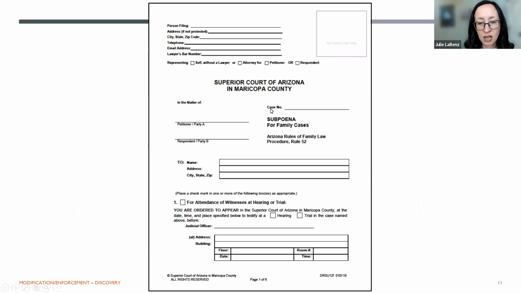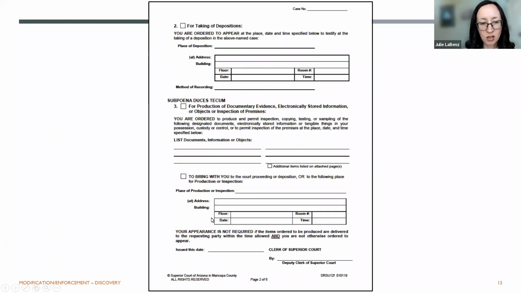So you'll fill out your caption, your case number, and then this is where you need very specific information about who the subpoena is going to and the address. If you're looking to subpoena somebody to appear for trial, here in number 1, you would check this box and fill it out. Oh, went too far. If you're subpoenaing someone to take their deposition, that would be number 2. And then here's a subpoena duces tecum. That is a subpoena for records.